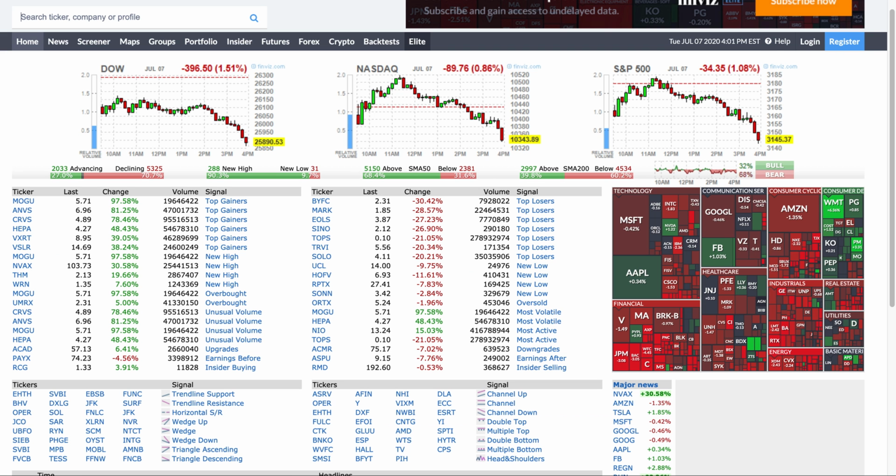Those are really 3 cool scans that you can use right off the bat on Finviz free: top gainers, new highs, unusual volume.